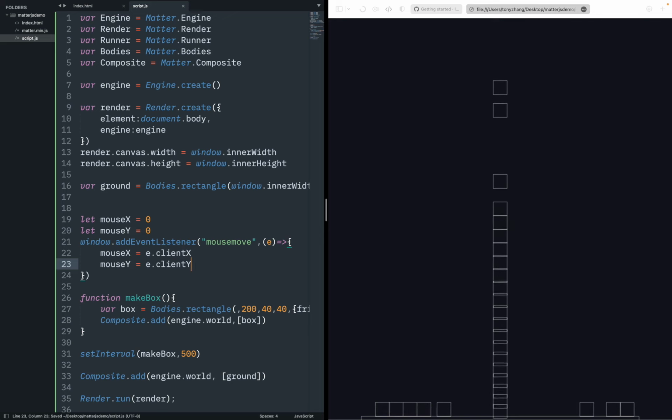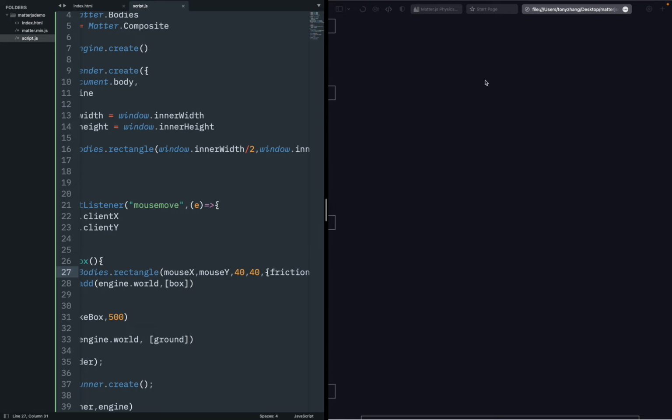But of course, just setting these two variables does nothing. We have to pass it into the box. So we can just type in mouse x and mouse y. And now when you refresh the page, you can see that instead of falling just towards the middle of the screen or anything, it follows you and follows your mouse and drops it wherever your mouse is. And yeah, you can just create a very cool looking animation with just a few simple lines of code.